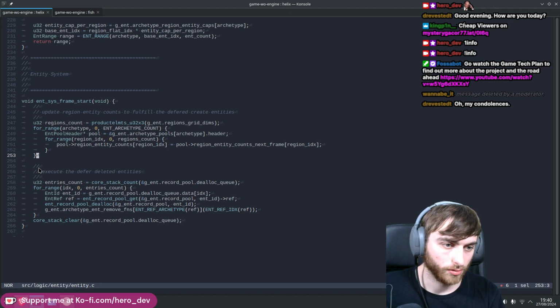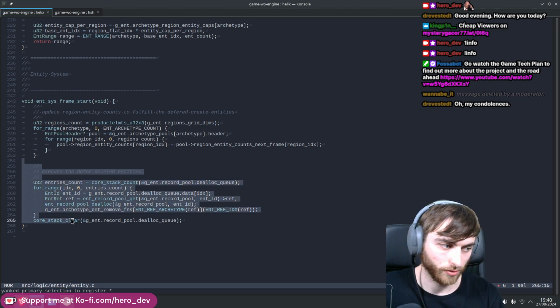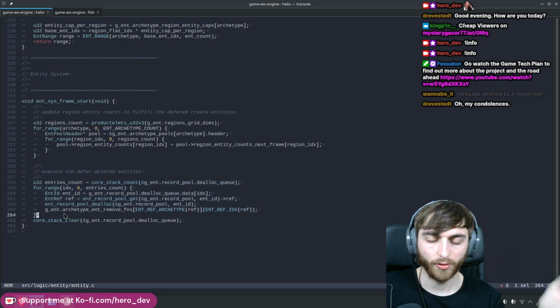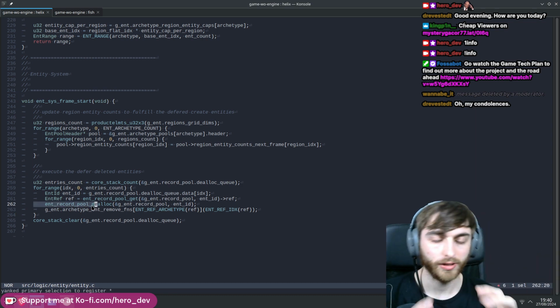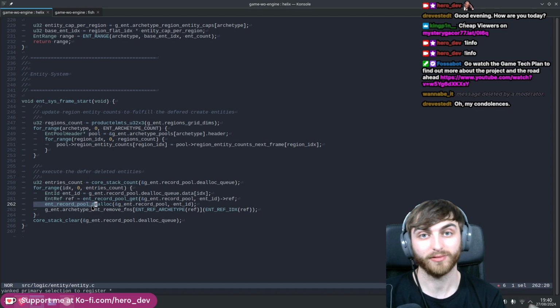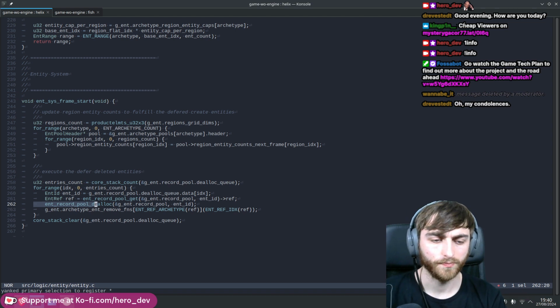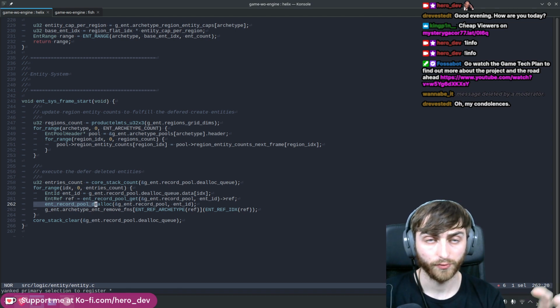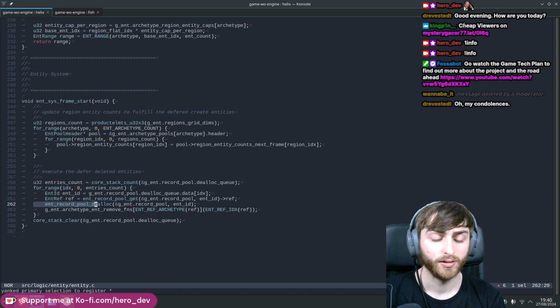So here is when we do the deferred delete of the entities, and I wrote the code down. I was like, and we deleted it from the record pool. But the record pool is only used to take an entity ID and turn it to an entity reference. And it's only used for when you have random accessed entities. And then I completely forgot to remove it from the archetype pool.